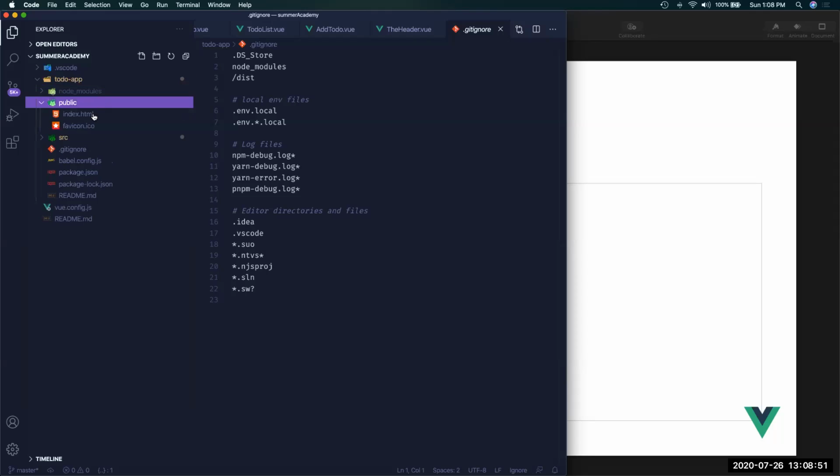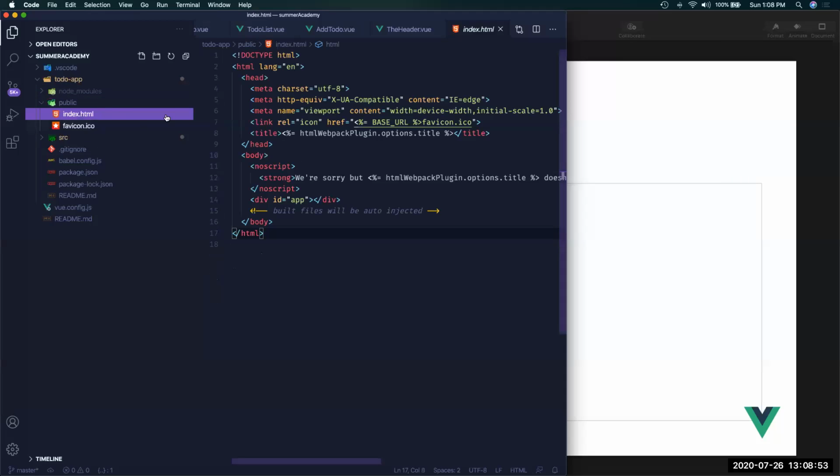So then you have a public folder. This is where you're going to have your pre-built HTML file with a div that has an ID of, say, app, where Vue is going to inject the app or render the app during the runtime.